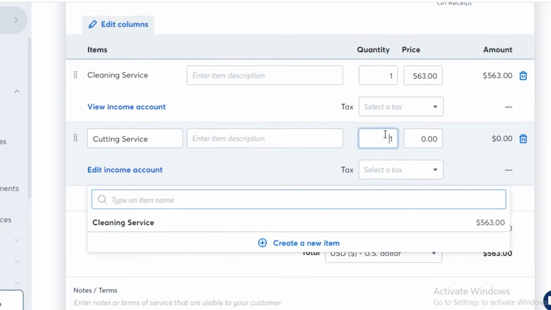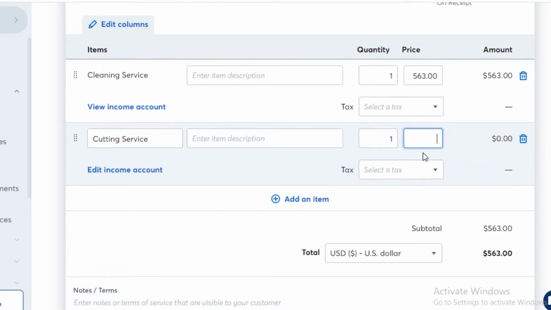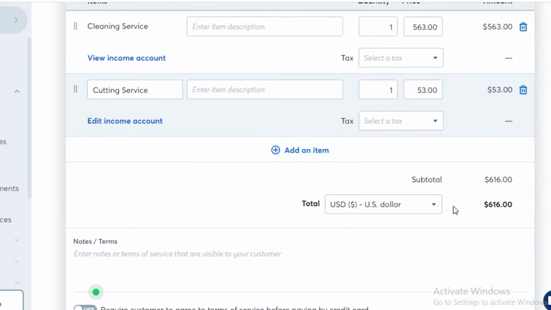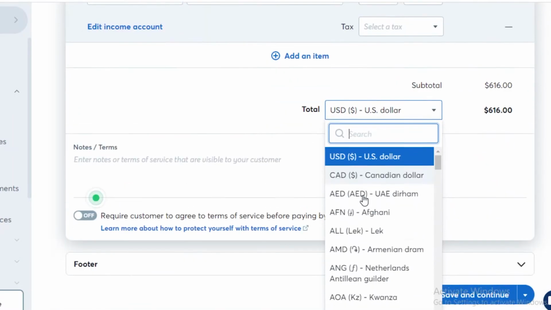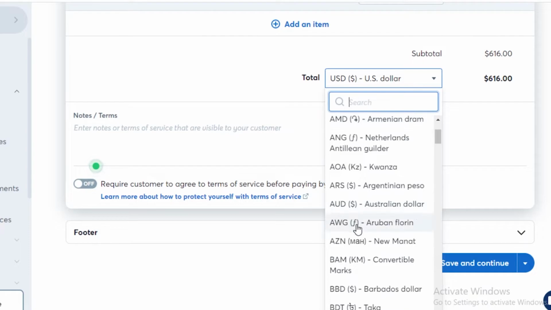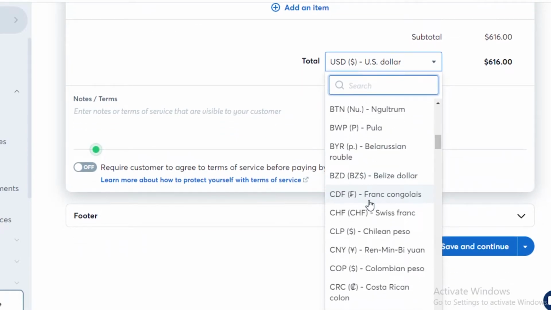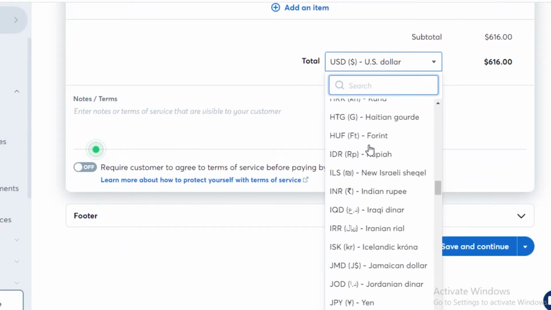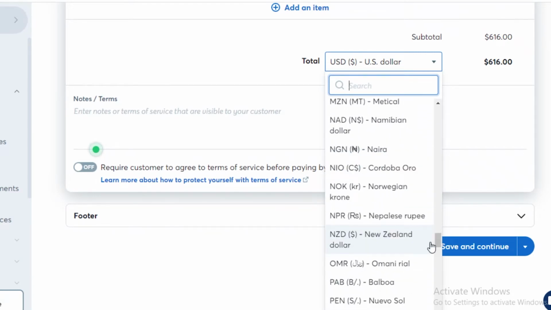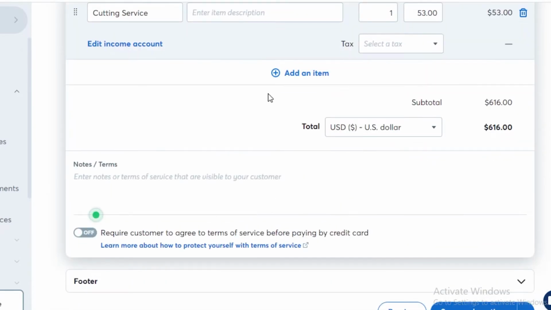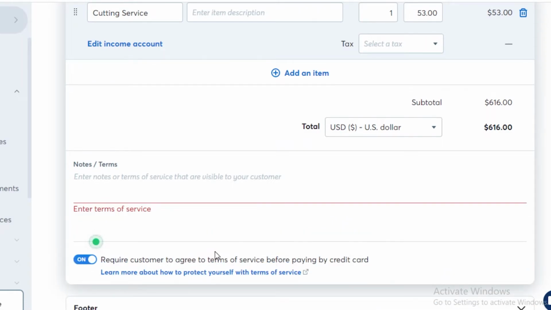And after that, you can increase the quantity. You can add prices as well. So I'm just going to add this as 53, and then you have your subtotal and your total amount. So after you have added all of your items, you can change the currency to a currency that you actually want to bill your invoice in, and you can find all different kinds of currencies over here. You can go anywhere from Moroccan currencies to European currencies, New Zealand dollars, anything that you want to use as your metric.